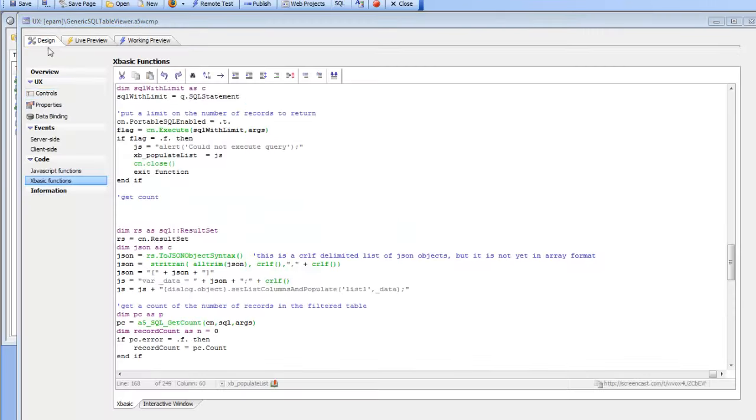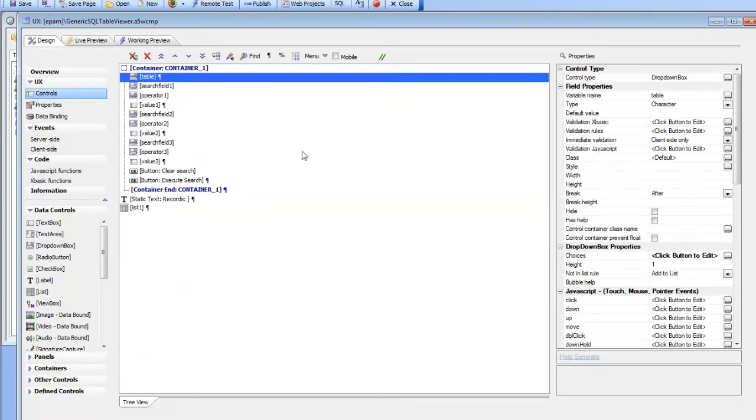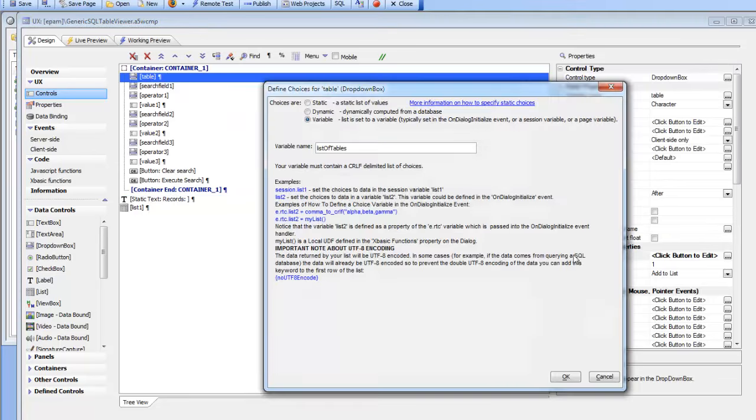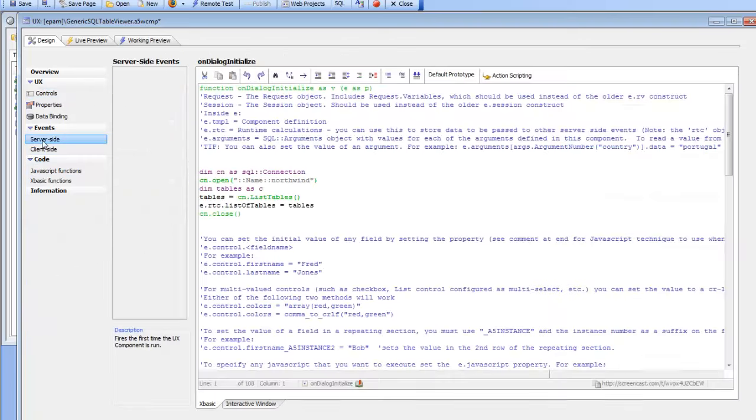So if we look behind the scenes here and see what's going on, we can see that in the drop-down, which lets us choose the table, the choices for the drop-down are based on a variable called list of tables, and that variable is being populated in a server-side event over here. So in the onDialog initialize event, we're creating a variable called list of tables, which is being used to populate that drop-down. And list of tables is obtained by simply opening the connection to our SQL database and then calling the list tables method of the connection object. So this is how we get the list of tables.